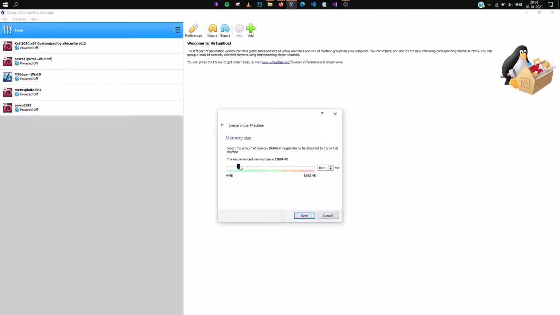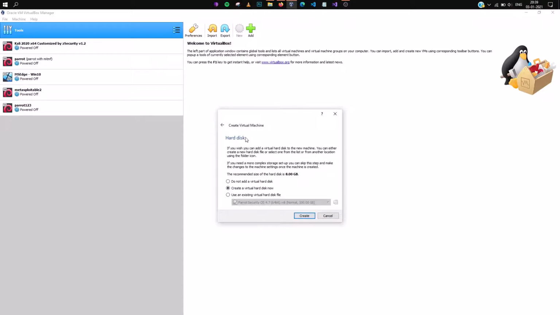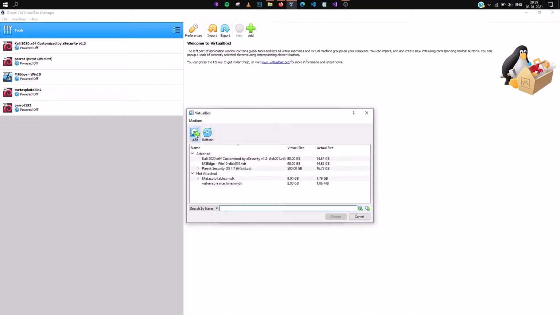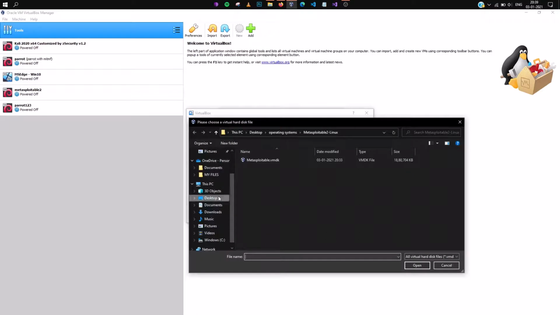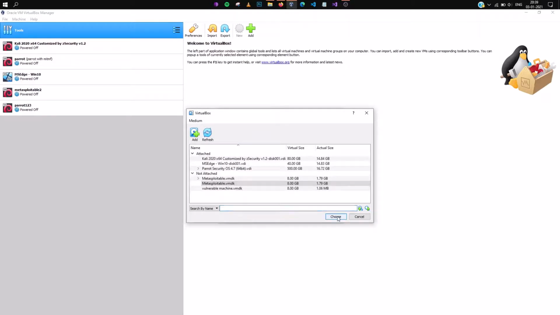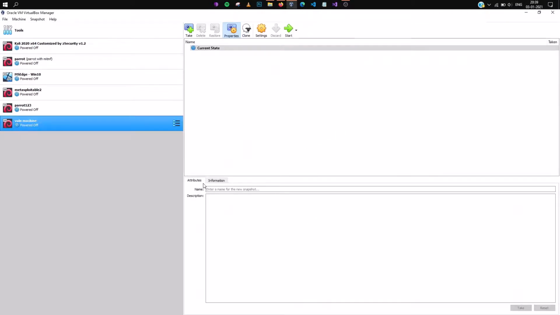Next, allocate RAM of around 2 GB, that would be 2048 MB. Next, now the hard disk comes. Remember the .vmdk file we downloaded, so click on use an existing virtual hard disk, click on this folder type button, press on add, then from there go to the vmdk file you downloaded, metasploitable.vmdk. This is the vmdk file I asked you to remember the path for. Then click on open and then choose and then create. This will create your Metasploitable2 vulnerable machine and you are ready to go.